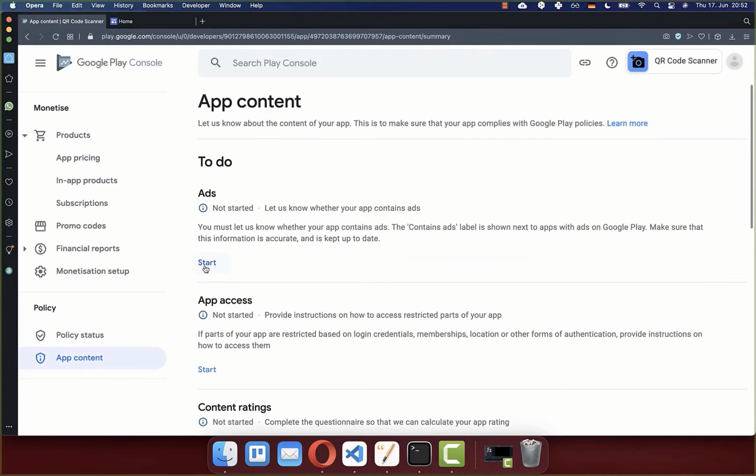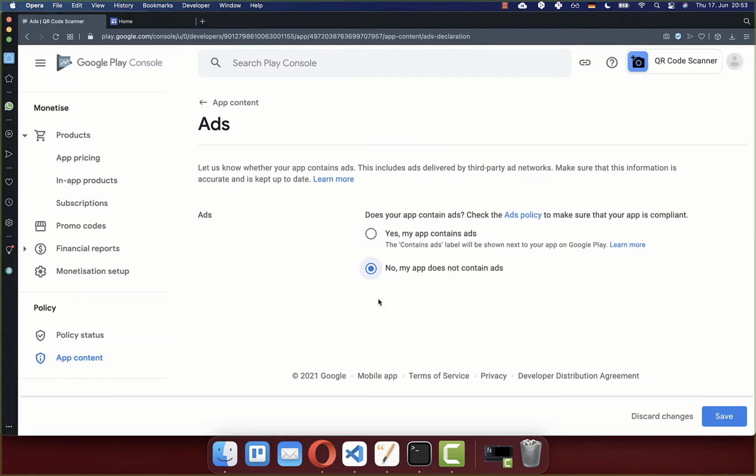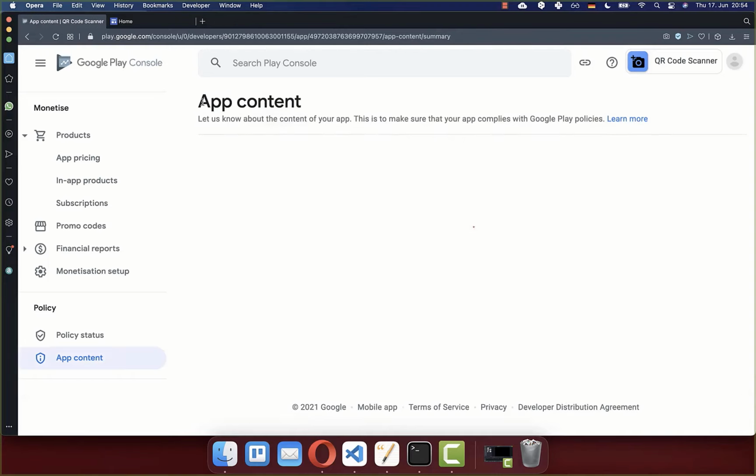Then you need to click here on ads. Does your app contain ads? If yes, then select yes, otherwise select no. So in my case, the app doesn't contain any ads and therefore I select no. And this will also later be displayed on the Google page itself. Click on save, and after this go back to the app content.